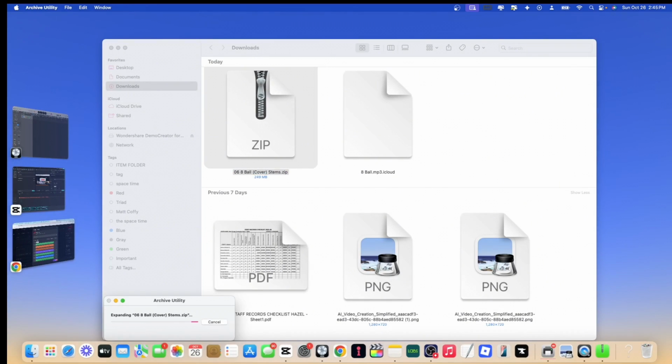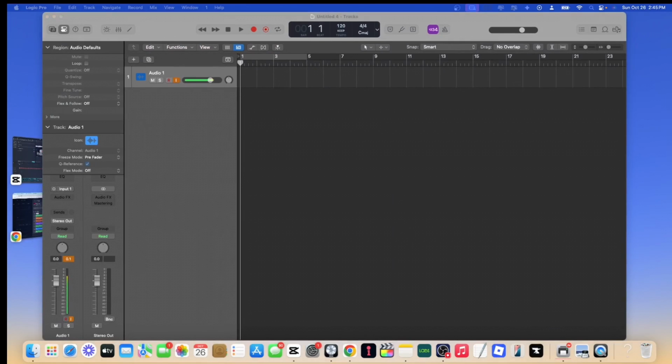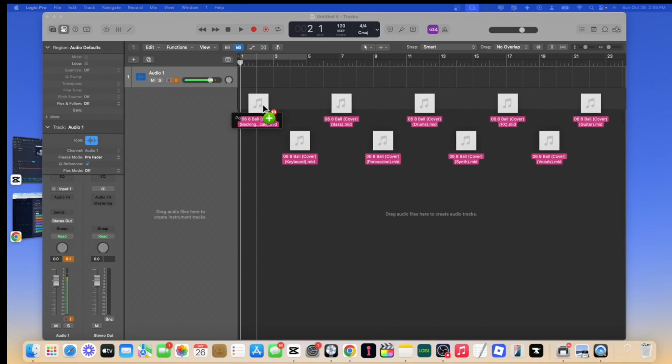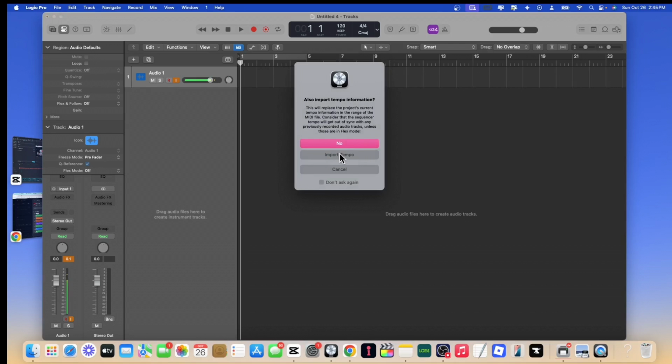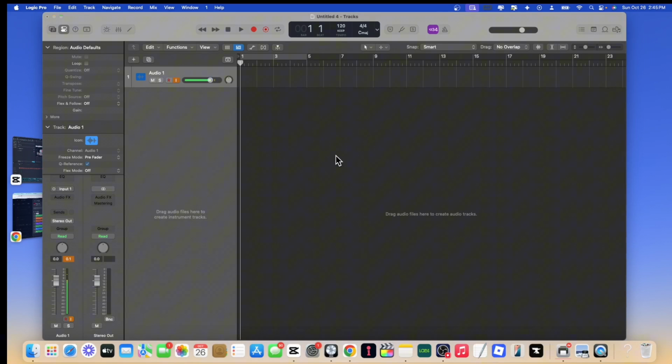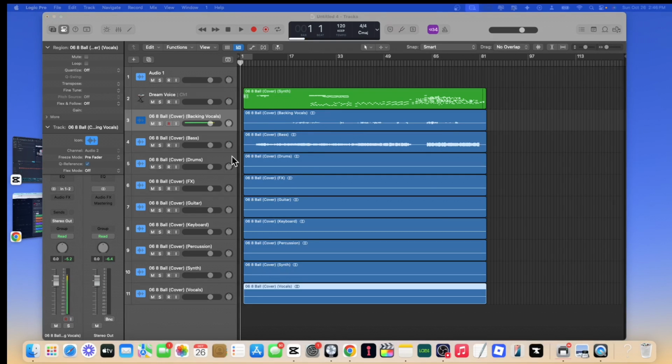Let's open up Logic Pro and we're going to open up our zip file, which has all of our audio tracks, and it also has the MIDI, and I'm going to show you what that is in a minute if you don't know what MIDI is. And I'm going to drag them all into this gray space and let it go. And yes, I want to import the tempo. Okay, so here we are. All right. We have all of our tracks here, and it labeled them for us. It's still loading.